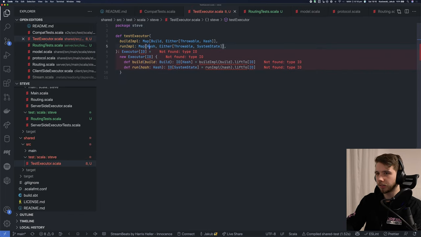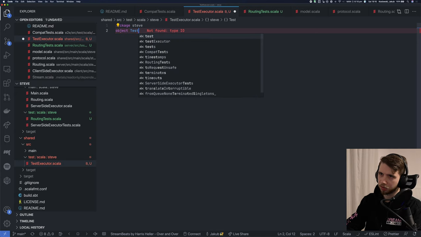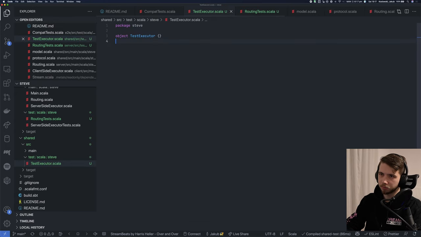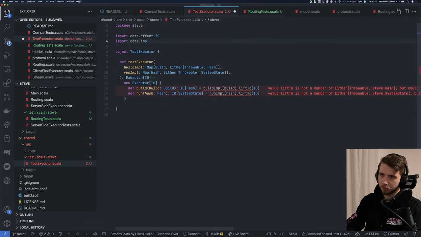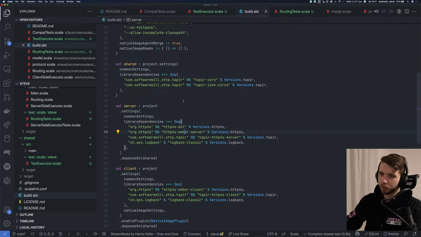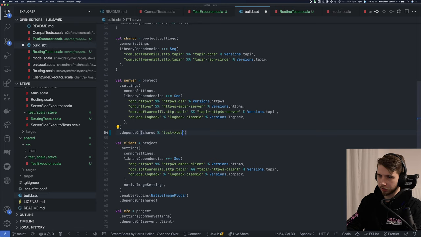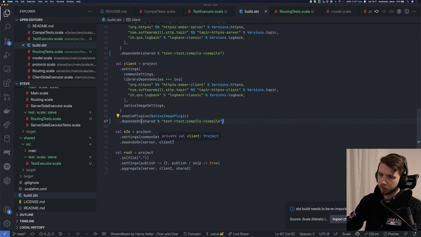I could actually leave it like this as a top-level definition, but I'm not sure how the import resolution is going to work, how good it's going to be in Metals. I'm just going to wrap it in an object and import some stuff from cats. Okay. Now we need to add test dependencies between projects. So this will be test->compile. I'm going to copy paste this because there isn't too much of it, and sometimes you want to opt out of this behavior, I guess.